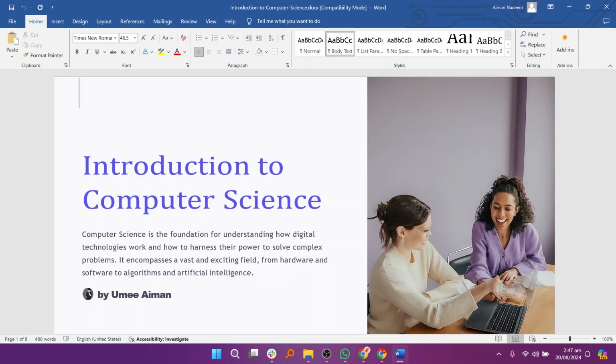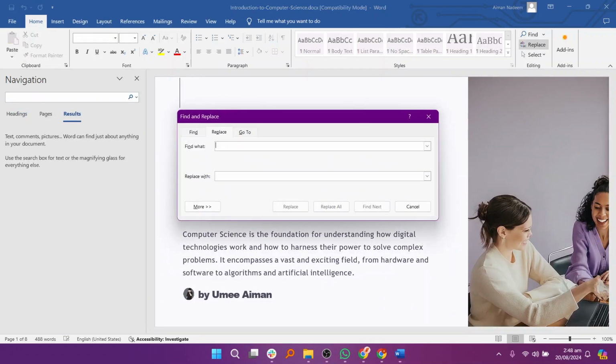First, open your Word document where you want to make changes. Then, click on Replace in the top right corner of the toolbar. Here, you will see two fields, Find What and Replace With. In the Find What field, enter the text you want to find.